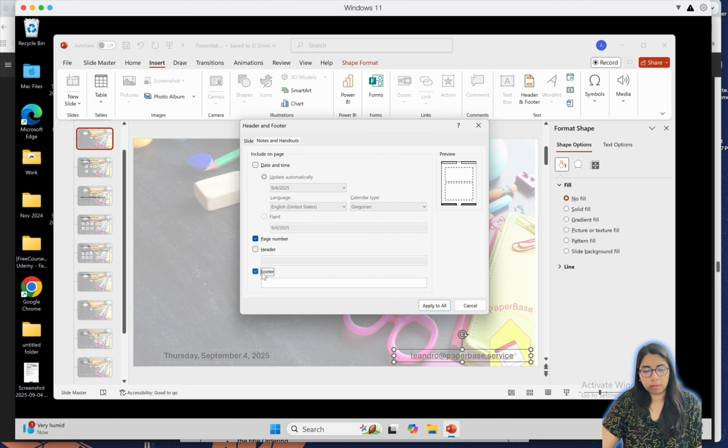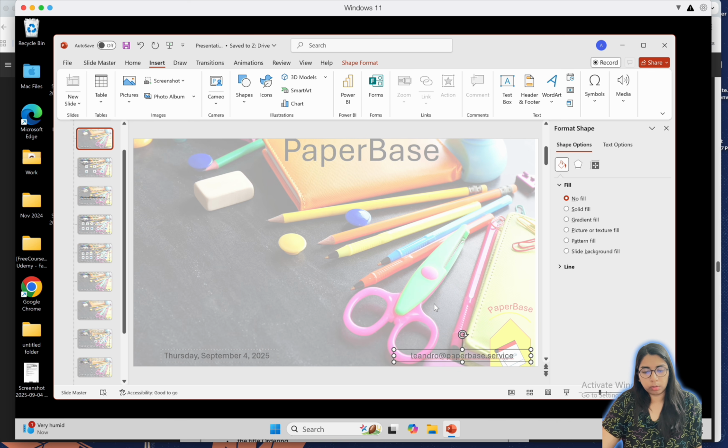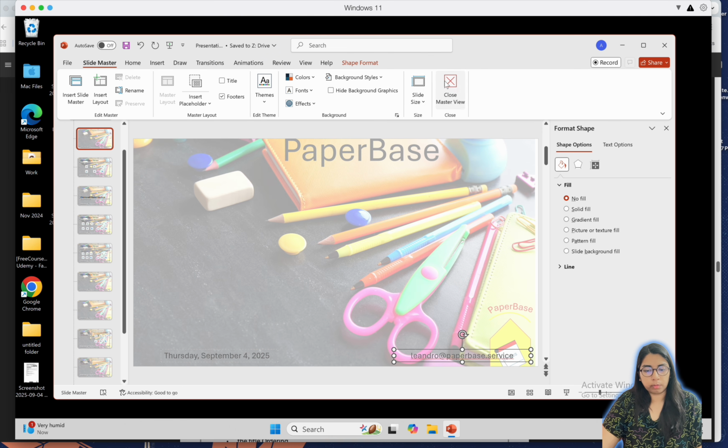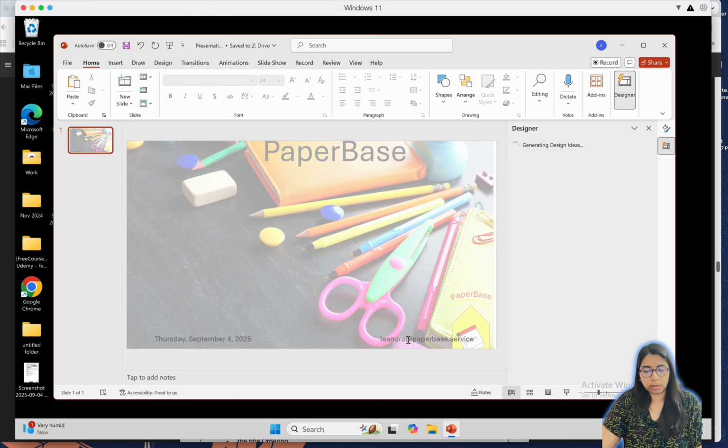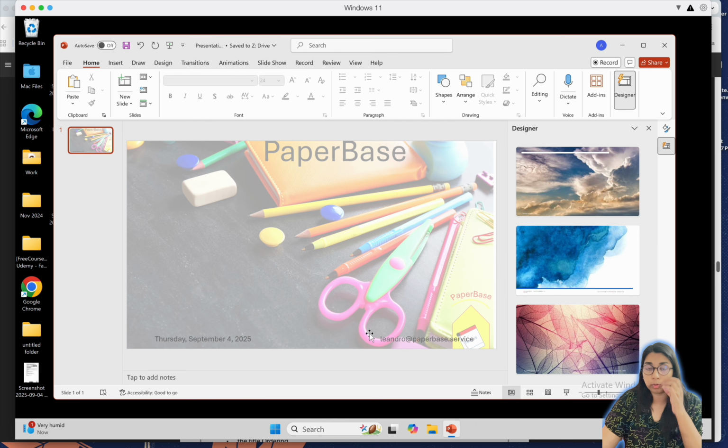Click this one, okay, not this one, sorry, maybe slide, apply to all. Then when I save and close it, now you can see the email is here. So we must follow this.